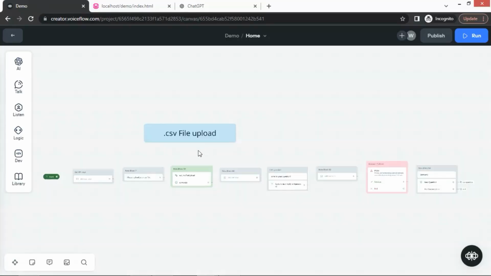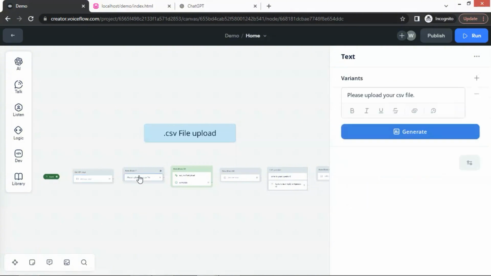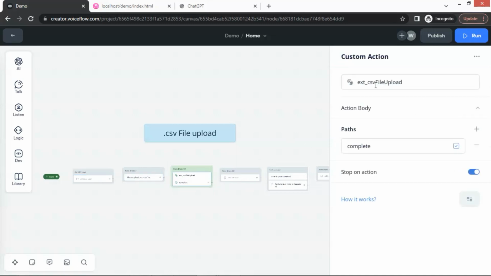Here shows the Voiceflow chatbot demo. Let us take a look. The first block is a set block where we set the Gemini API key. Next, we use a text block to ask the user to upload a CSV file. We then use a custom action to execute an extension. We add the name ext_CSV file upload, which will be passed to the extension. We will show you the code of the extension later.